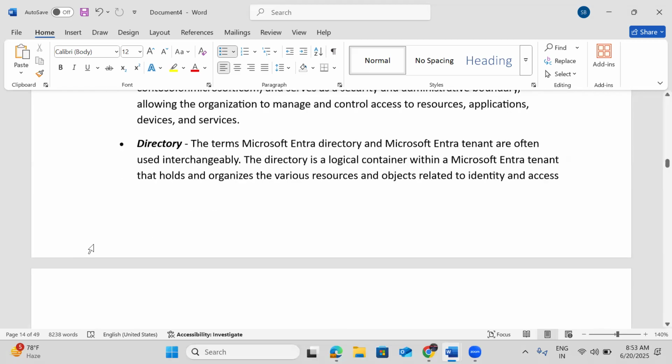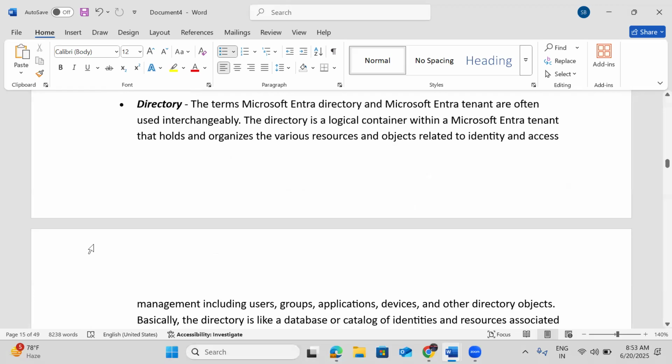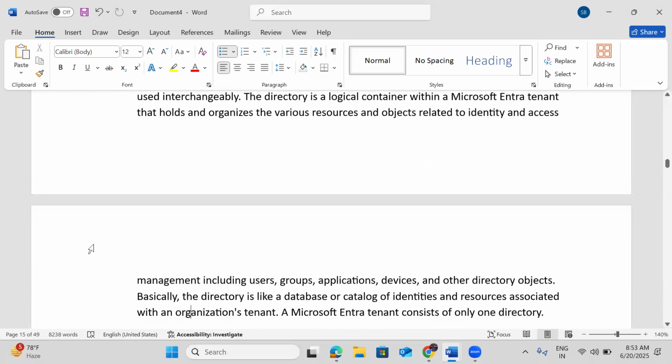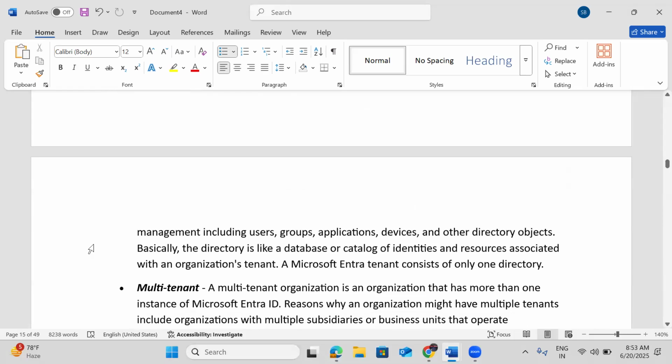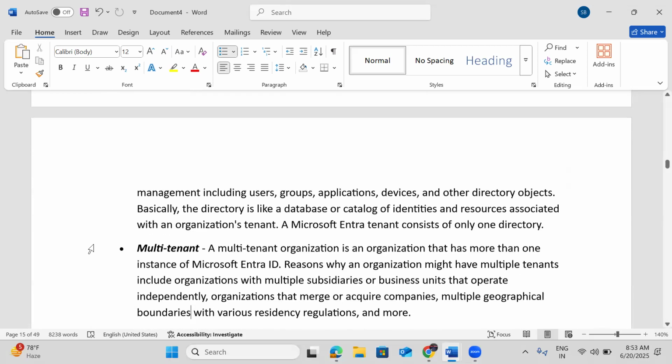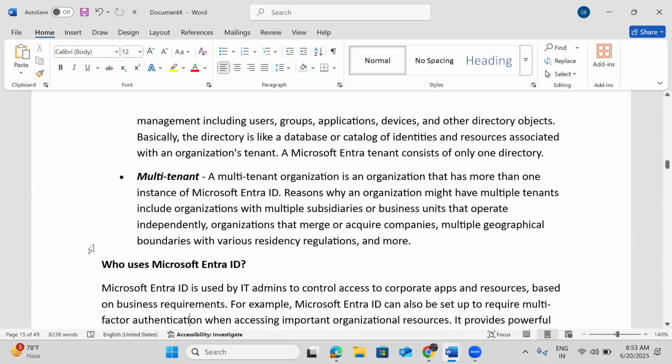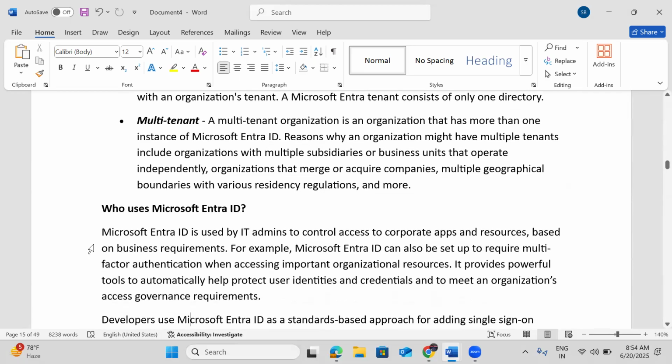So then the directory is where all the objects of the identities, like users and groups, we are going to store. In the tenant we have the directory, and we can also have multiple tenants. We may have multiple business entities, so we are going to maintain multiple tenants; we can support that also.